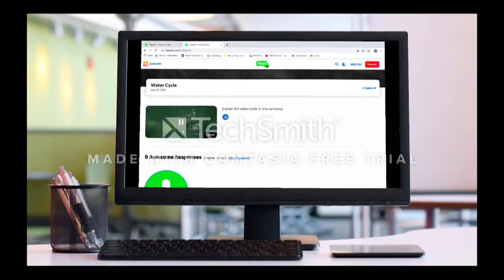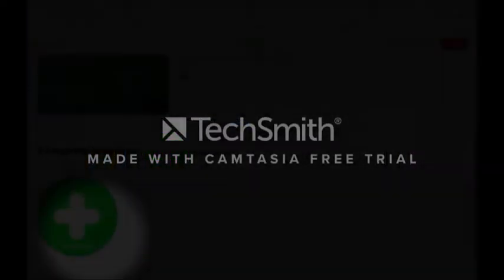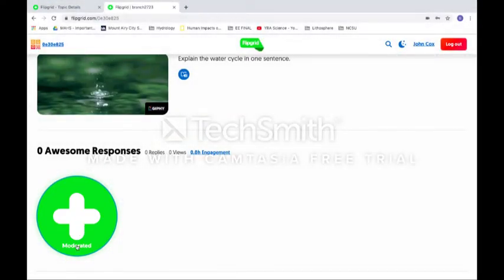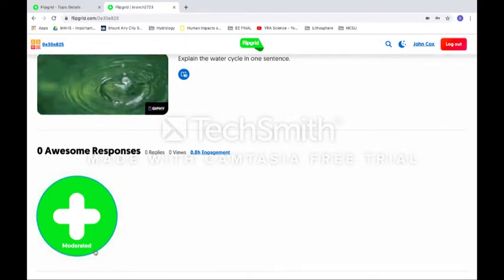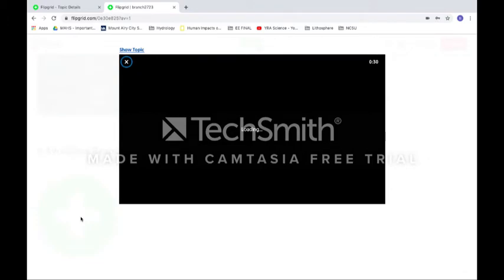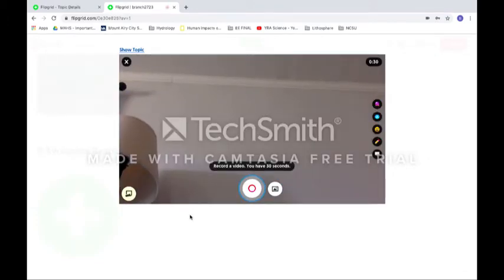And this has a place right here. This big plus sign is what students click in order to start their response. And if it's not moderated, which means that it goes immediately to the grid after the student posts it, it won't say moderated right here. So this lets them know that the teacher is going to screen it before it comes up on the grid. So the student would just click this and it opens up the camera and they can start recording.